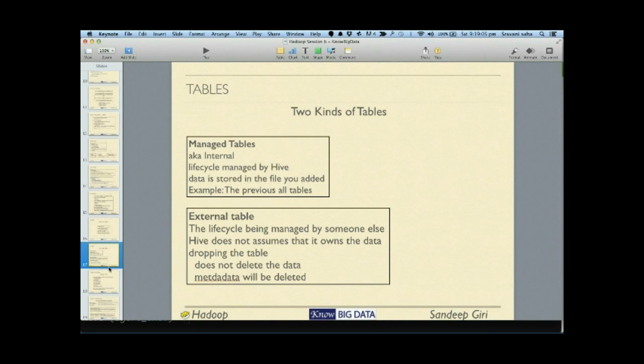All right, they are just like any other tables, just that when you drop a table, data doesn't get deleted. All right, now let's try to see if we can do this.